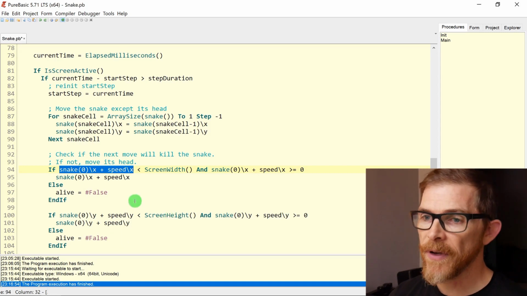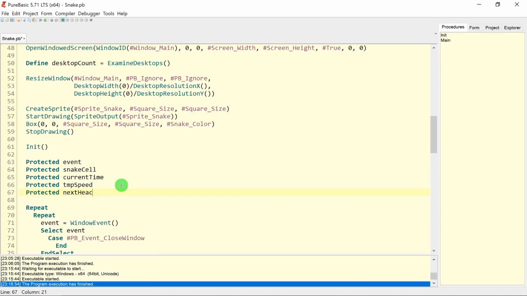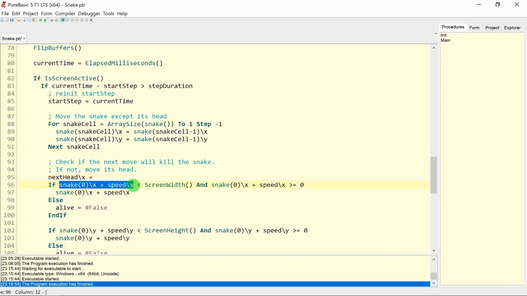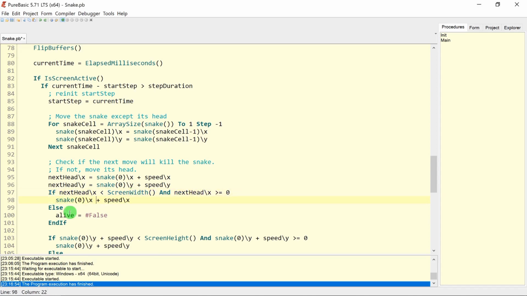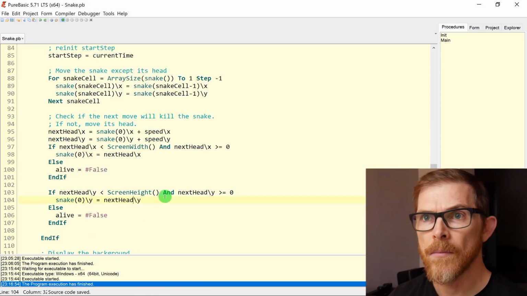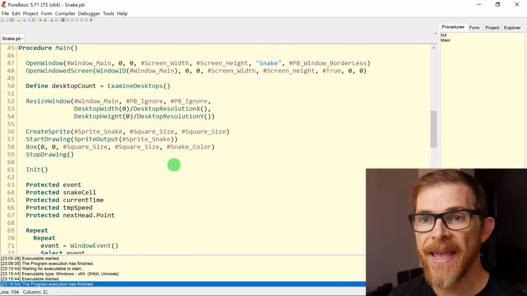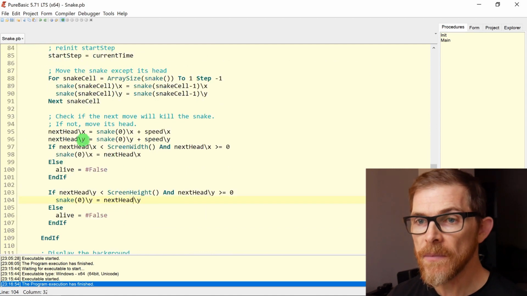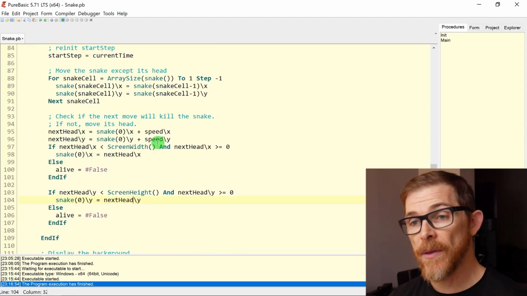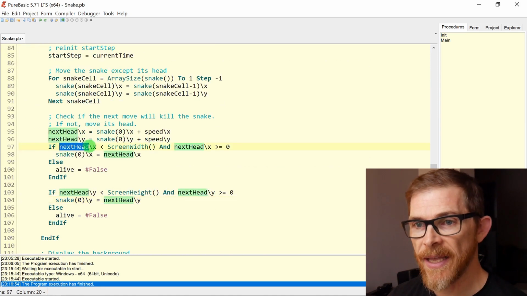Let me do a quick refactoring here using variables. Okay, so what I did is create a next head variable, which is a point, and then I'm putting the next position of my head in it, and that's what I'm testing. I'm testing against next head.